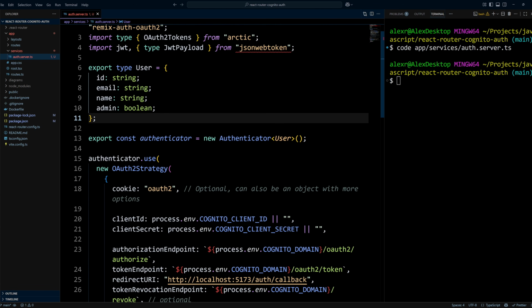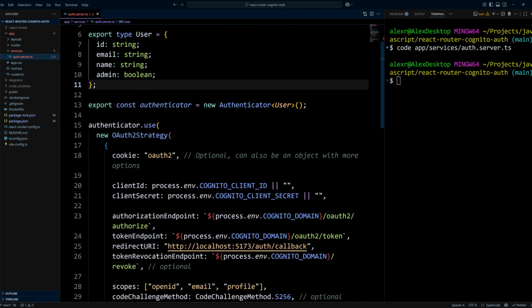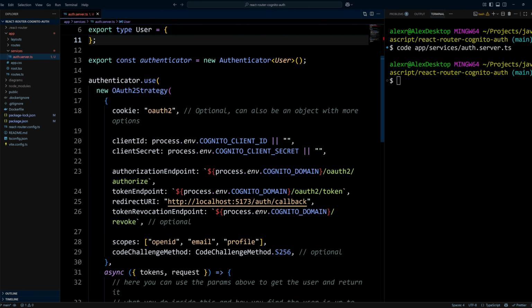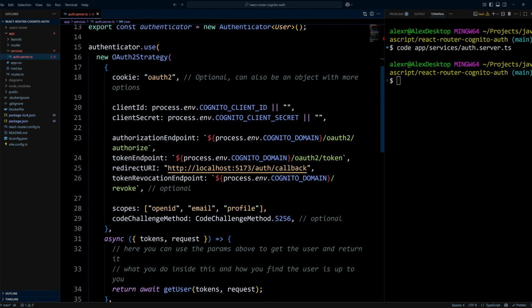So the first thing that we're going to do, we will export the User type, and we'll have id, email, name, and an admin flag, true or false. Then we're going to new up the Authenticator from Remix Auth, and this authenticator will use the OAuth 2 strategy, right? And that's what we're going to be defining. We will set the cookie, right? The name of the cookie, and then we also will need to put the client ID and client secret. We put these variables into the .env file.